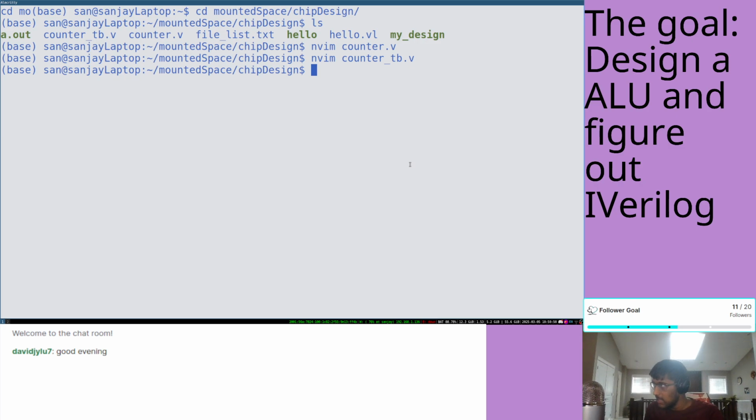We are going to be designing an ALU today, and it should be able to add 2 numbers in the RISC-V style, which is what we're going to try to do. So, yes. I'm going to copy over the counter, and I'm going to call it ALU.v. We'll just split it up into different modules as is. And I'm going to copy over counter_tb.v into ALU_tb.v.